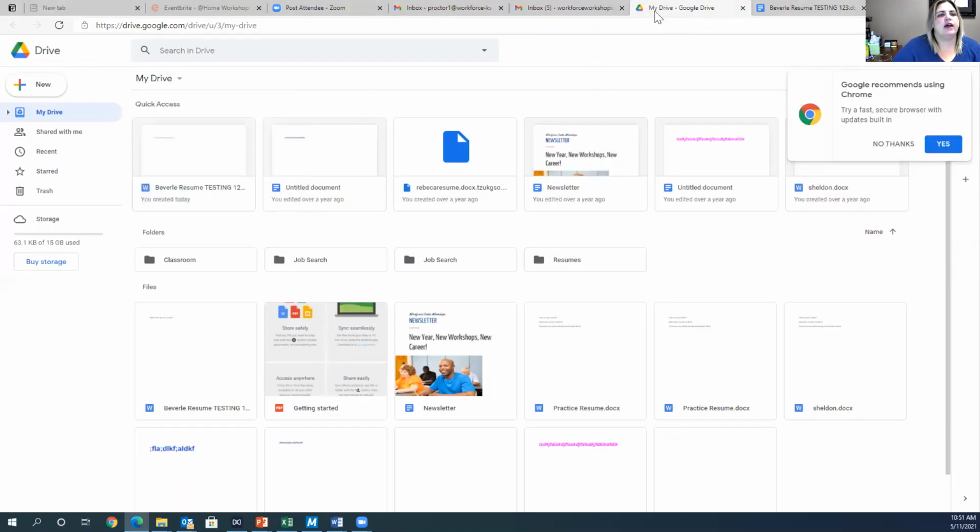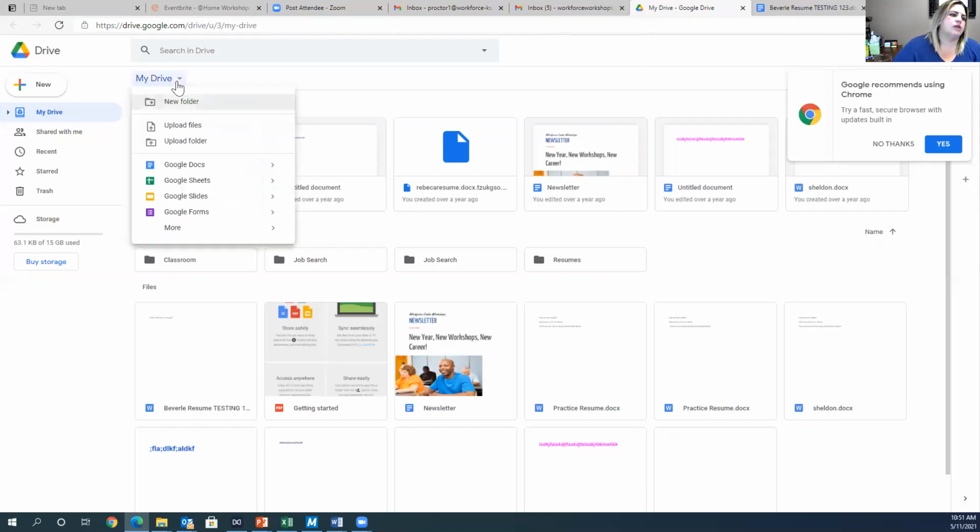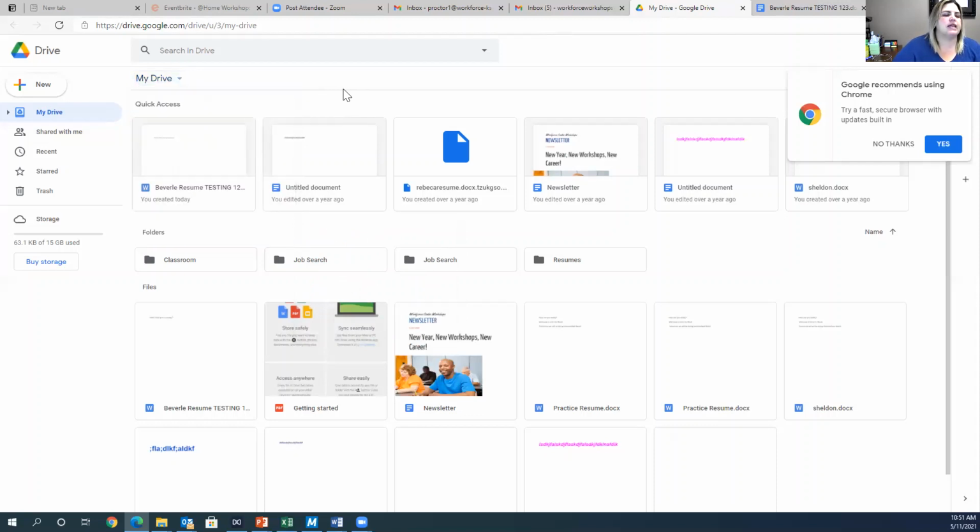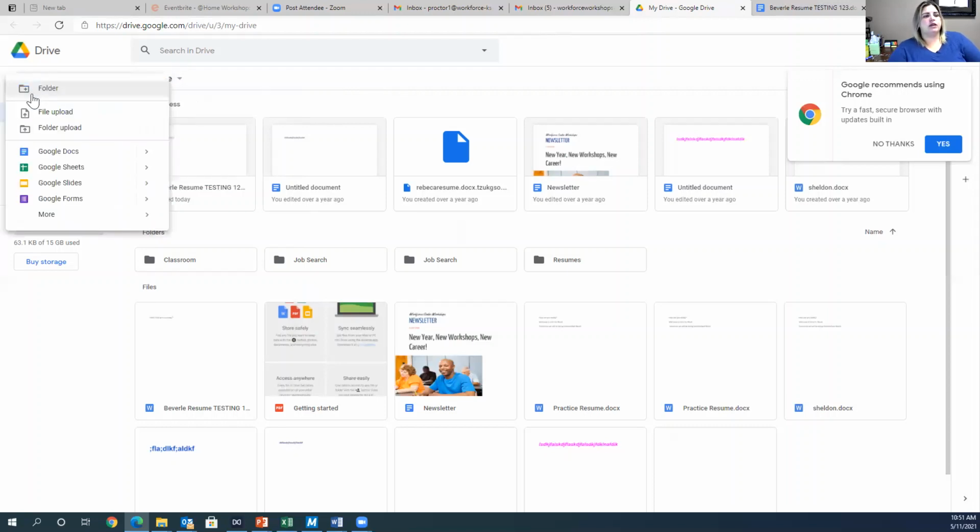So that really wraps up the Google Drive as well. It's free. There's no charge. It's something that does take a little bit of getting used to, but once you do, it really comes in handy. So to compose an email again, you're just going to go new.